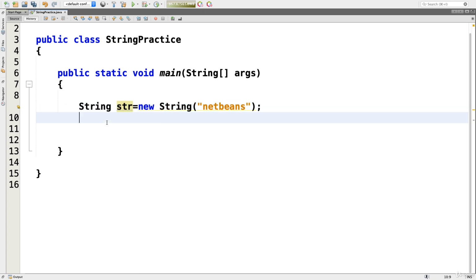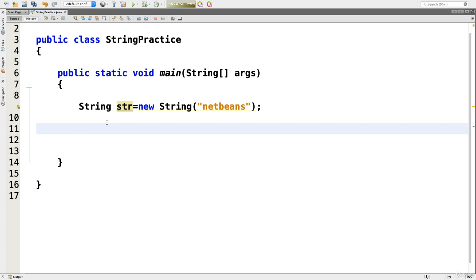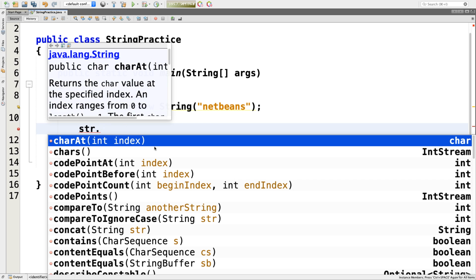Now all the methods I have shown you, you can check them here in this IDE. This is a NetBeans IDE. So it will help you by showing all the methods of a class. For any class, it will show the list of methods. So it's very easy to find out the methods. Just use the reference str, then say dot, and you get the list of methods in that class.